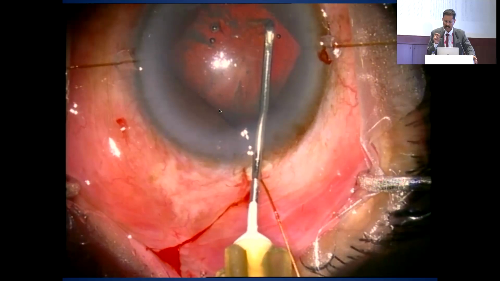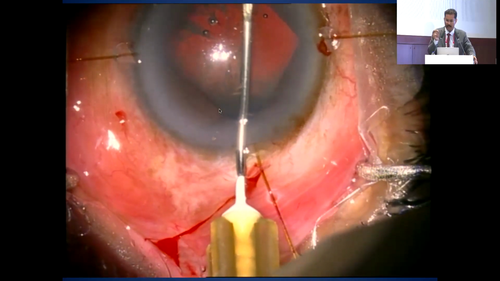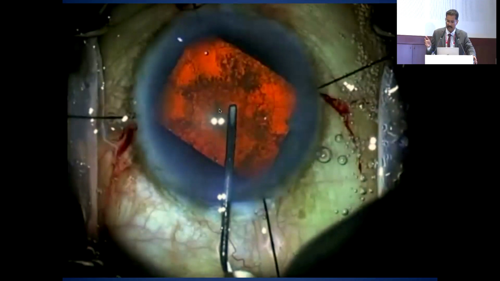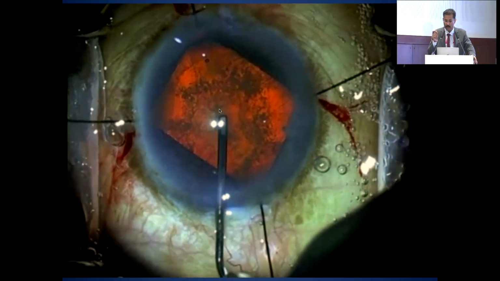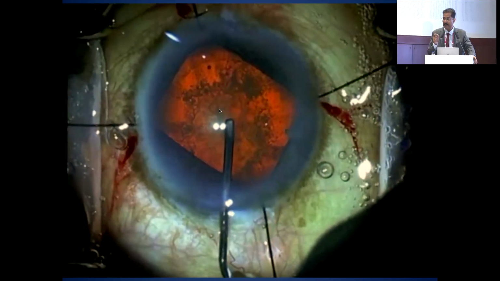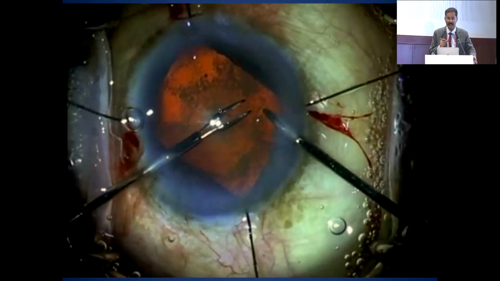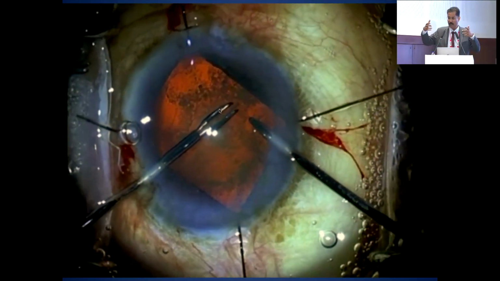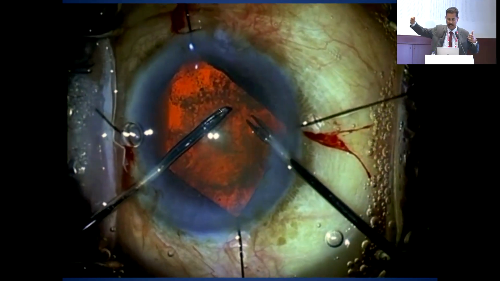So using a very sharp instrument, we can make a small nick and initiate a rhexis. But trying to extend it is very difficult to do with one hand, because there is less counter traction. That is a problem. The zonules are not pulling it towards one side, and there is no counter traction.